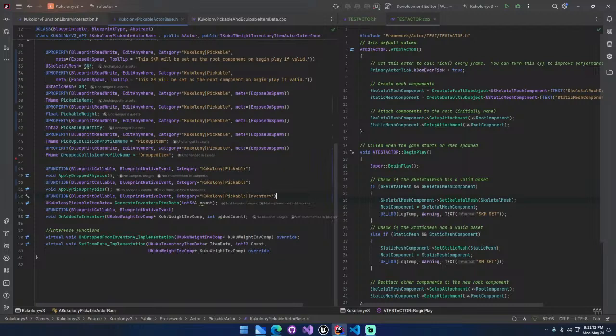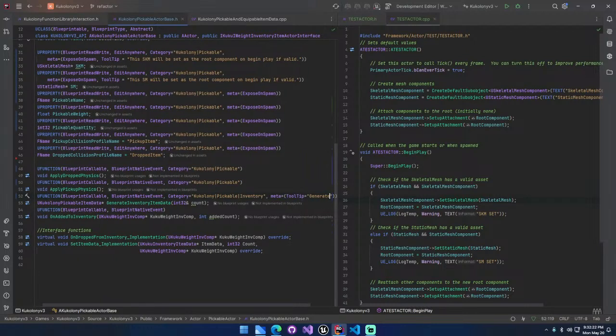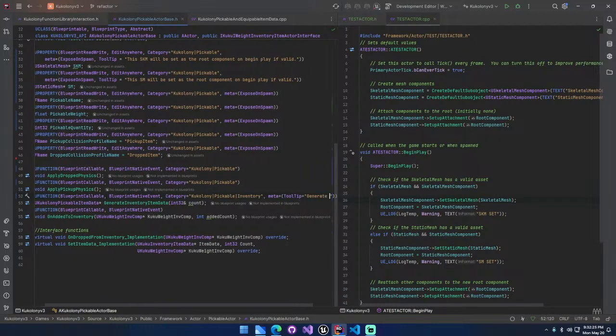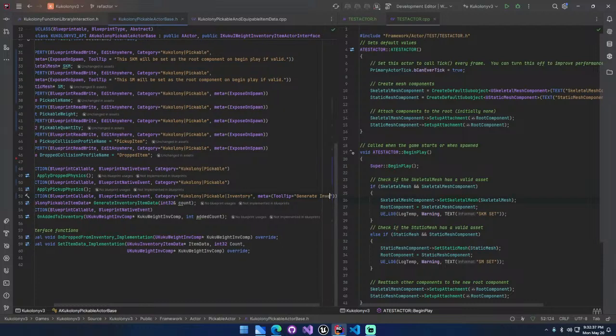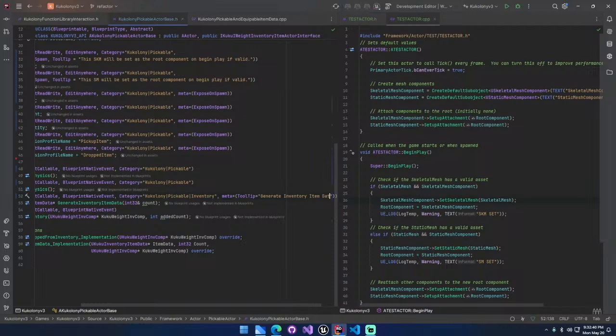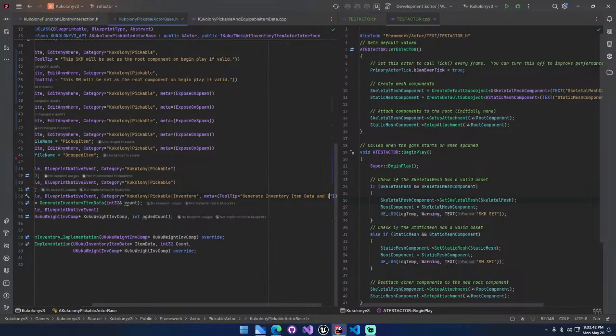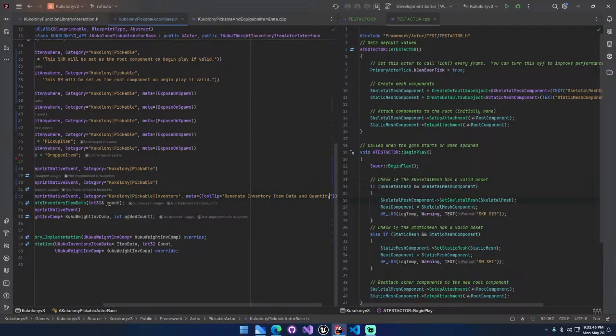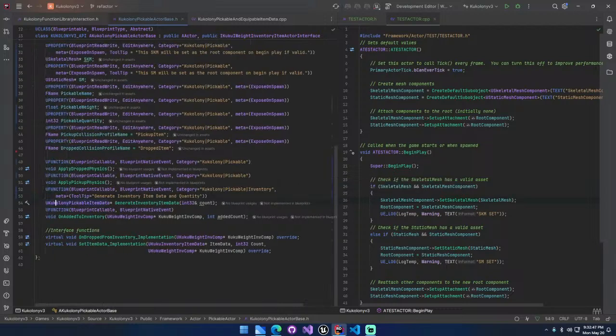Inventory. Maybe that's gonna be tooltip. Generate. What are we gonna do? We are going to generate inventory item data and count quantity. Okay, self-explanatory.